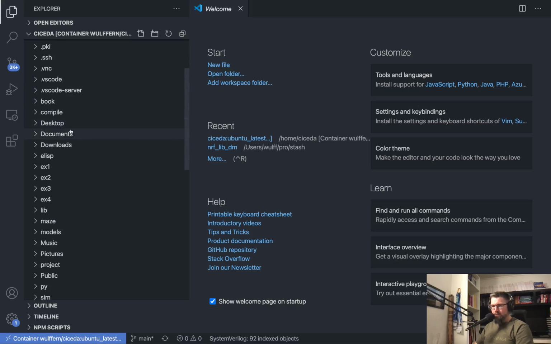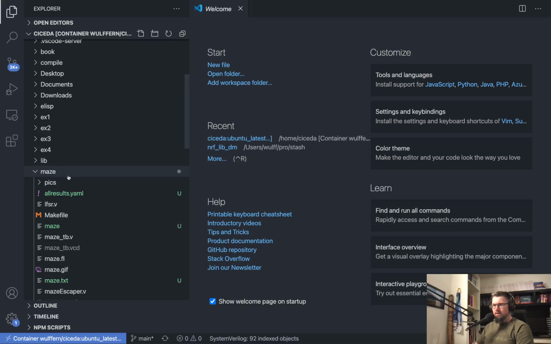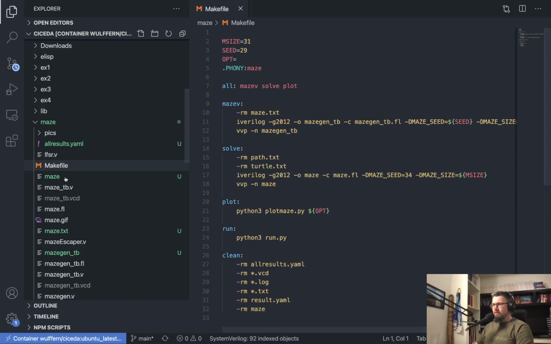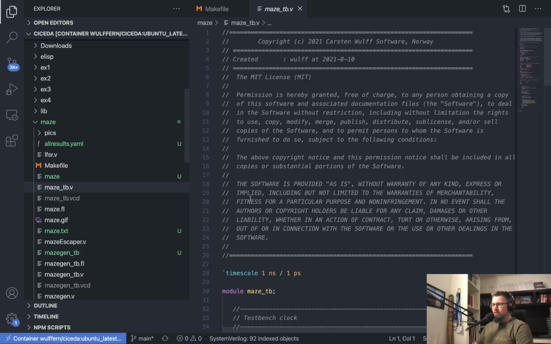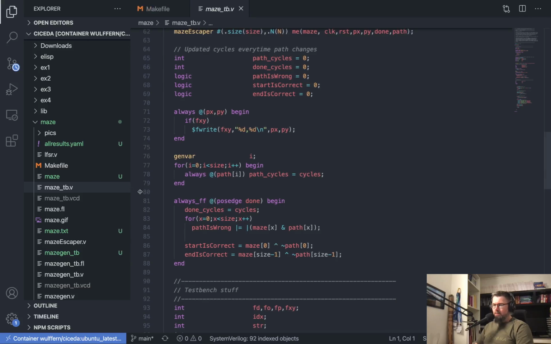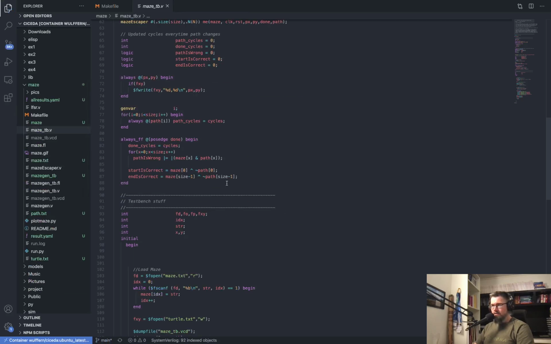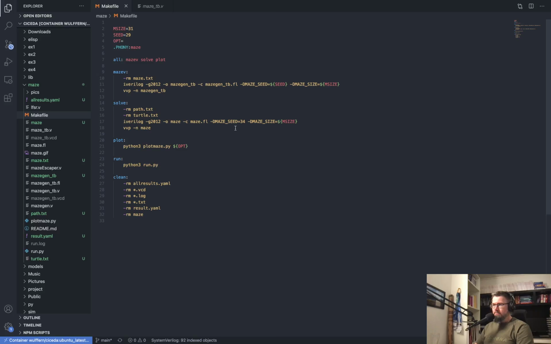And now you can see all the files that we have on Ciceda, and then you can, for example, open the maze, and I can go into the makefile, and then you can of course install the extensions that you want, both for Verilog and for the makefiles. And for some of you, this might be a better way of working, since you have fallen in love with Code and are not like me, stuck in good old Emacs. Don't get me wrong, Code is really good, but my hands have memorized the shortcuts in Emacs, so I'm stuck.